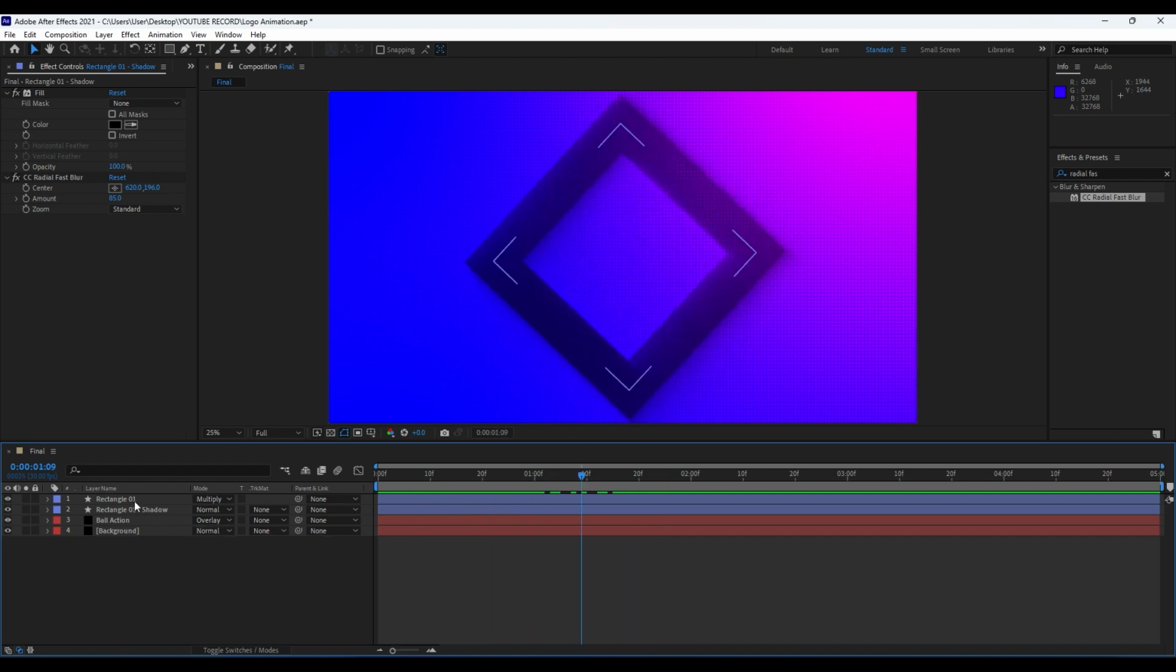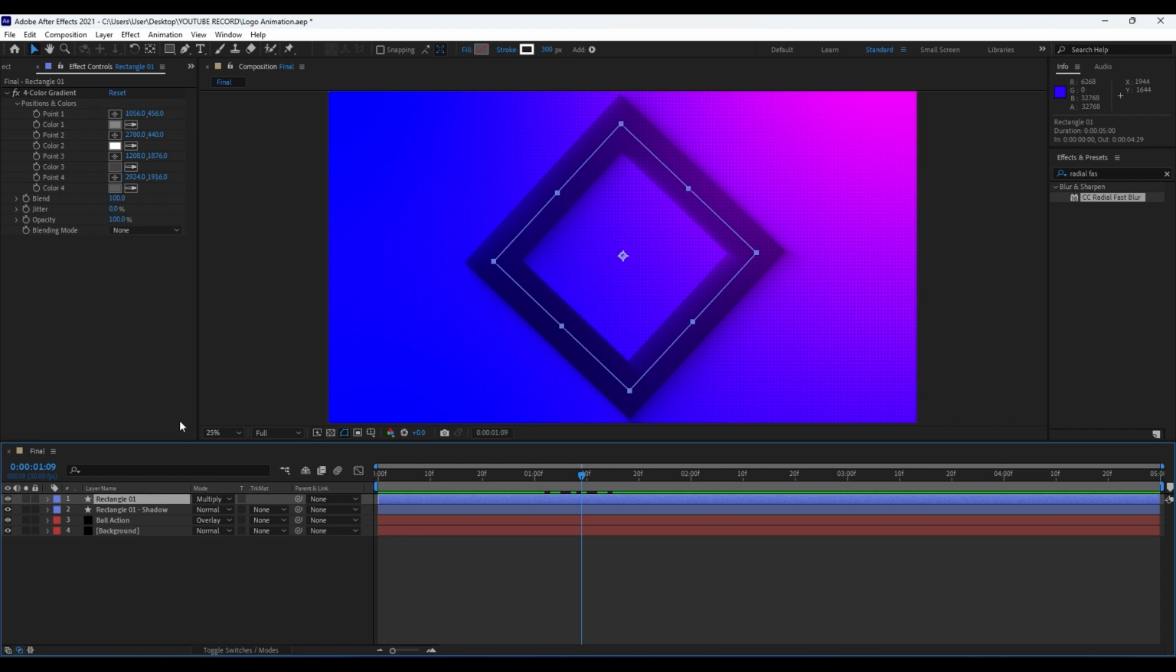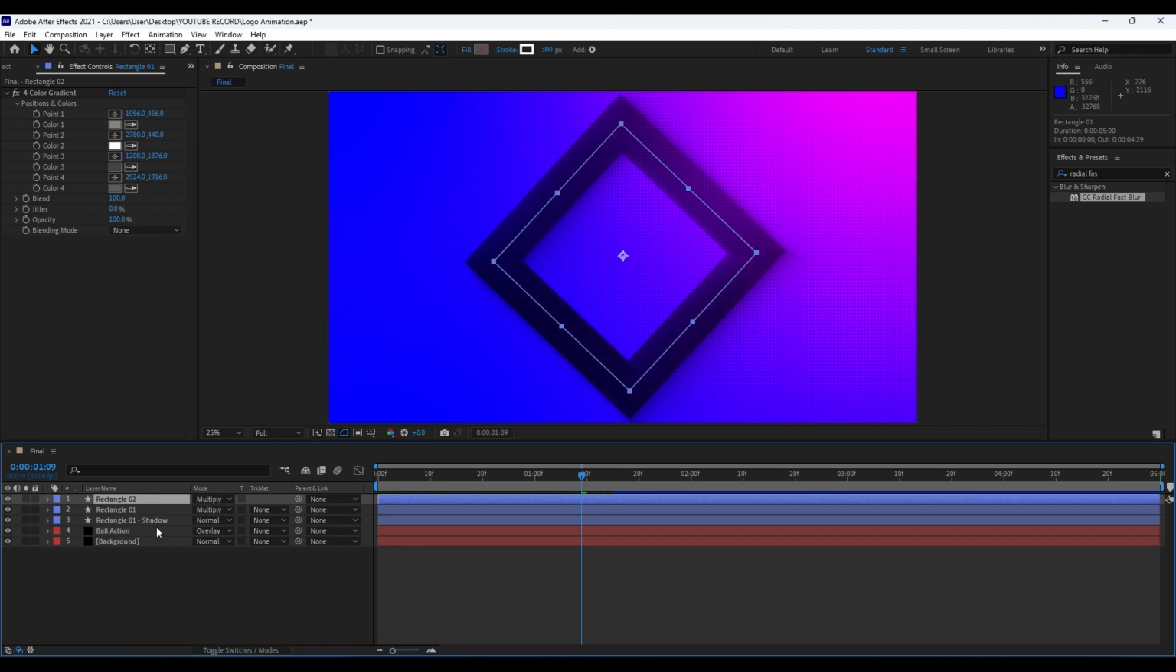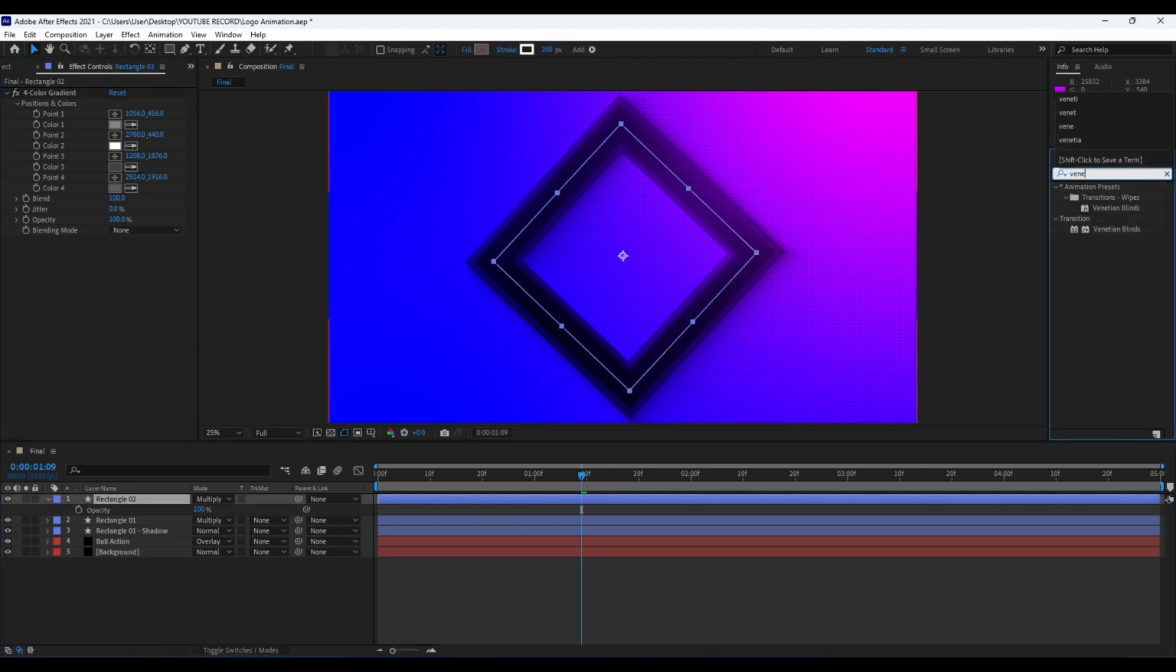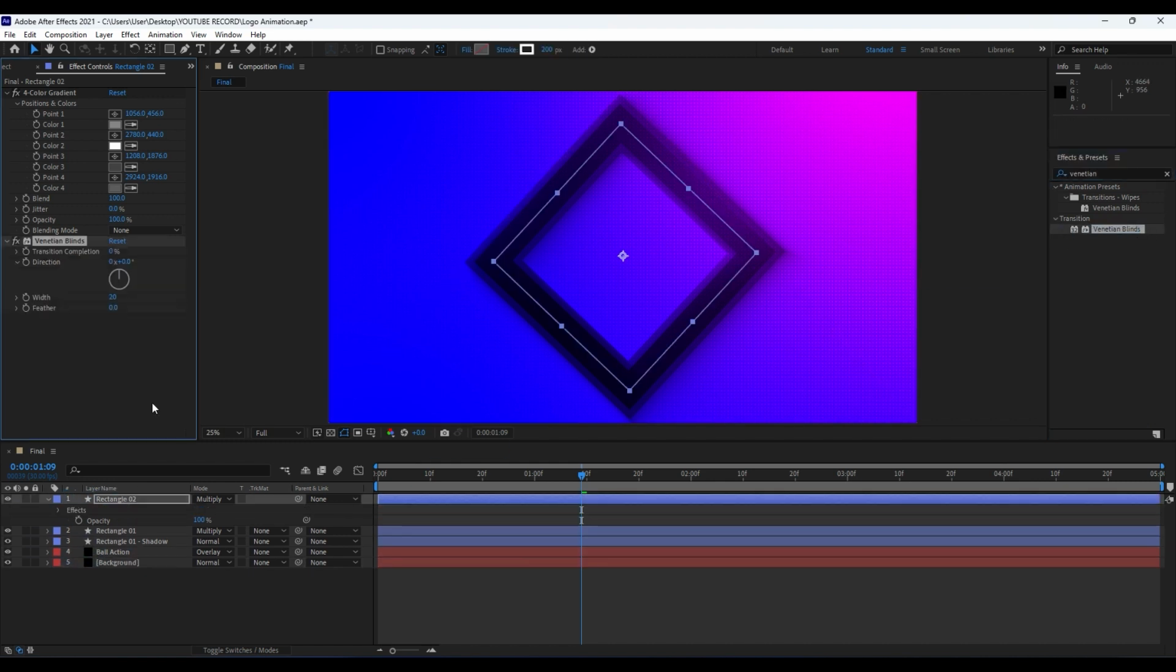Okay, now what we can do is to duplicate this rectangle 01. This is gonna be rectangle 02. Hit T for opacity, type here 100, and for the stroke width change here to maybe around 200. And also effect that we're going to use is Venetian blinds, drag and drop also on our rectangle 02.